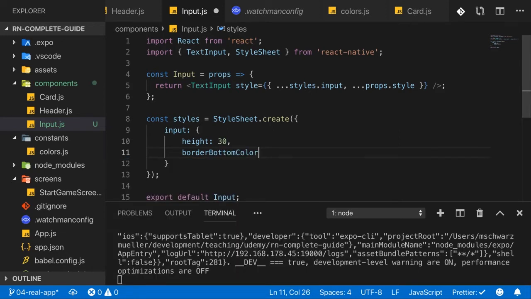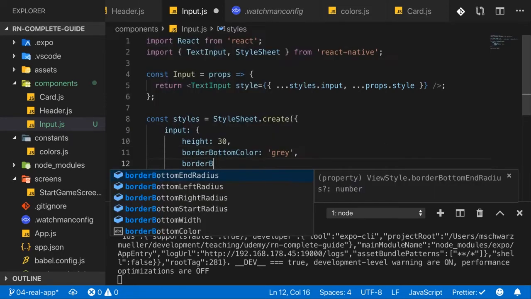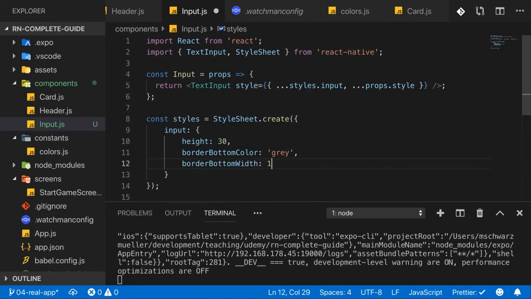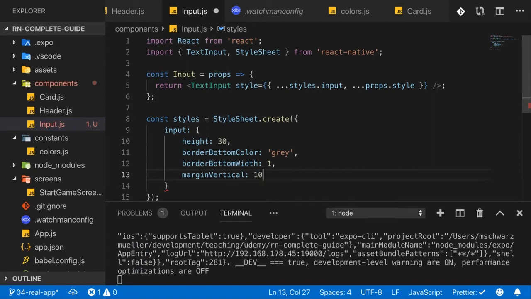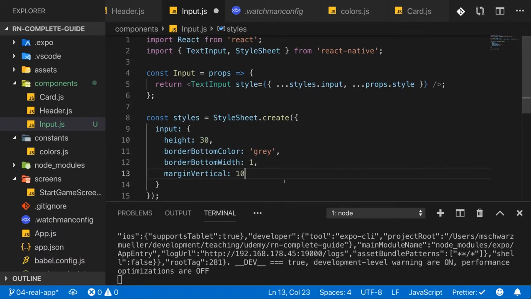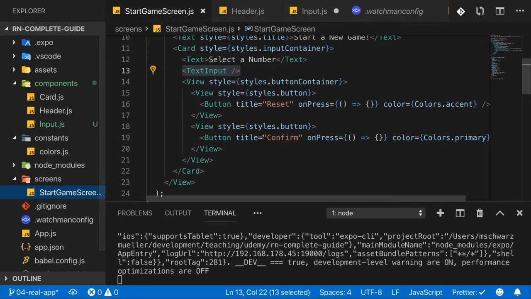A border at the bottom only can be set with borderBottomColor, and there I'll go with gray, another pre-built color which we can use with that shortcut, and give this borderBottomWidth a width here of 1. Add a marginVertical of 10 to have some spacing around the input, at least to the top and bottom. And now with that, the base styling for this text input is done. Now let's use that in the game screen.